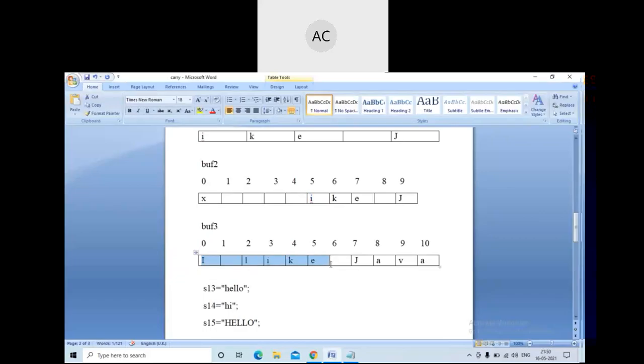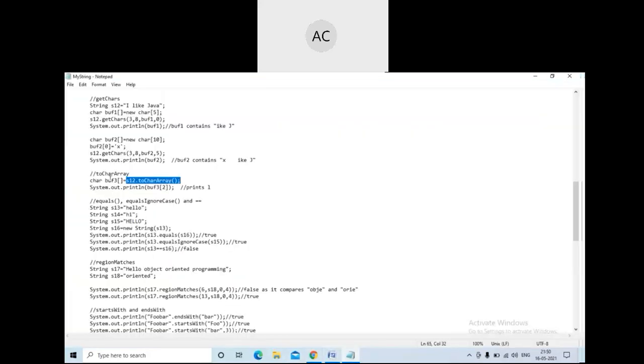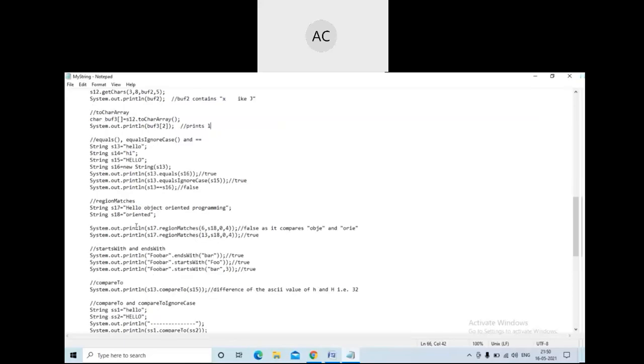I, then space, like, then space, Java. The size of buff3 is not mentioned here because it will be created accordingly. How many characters there are, accordingly the array size will be determined. So no need to specify the size.